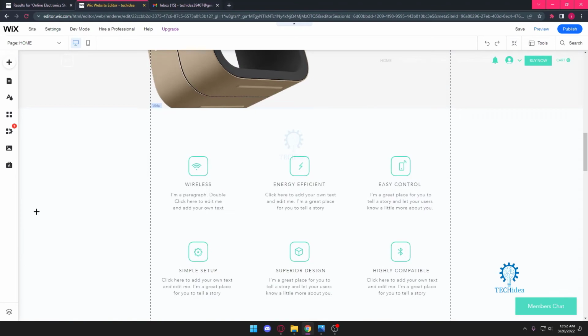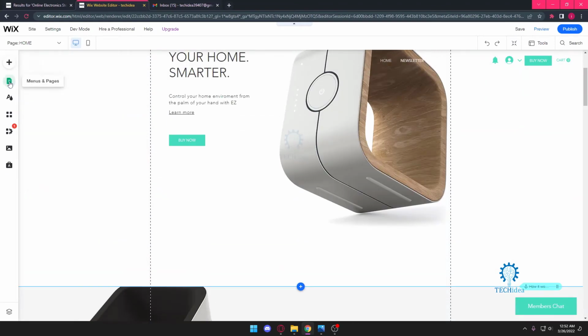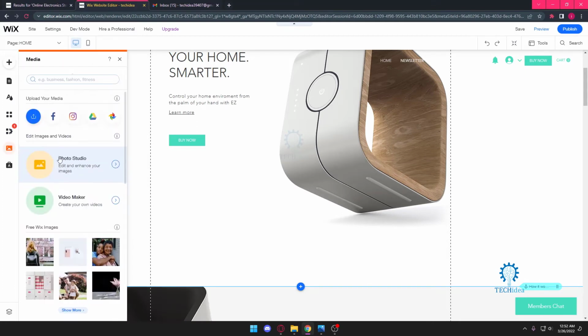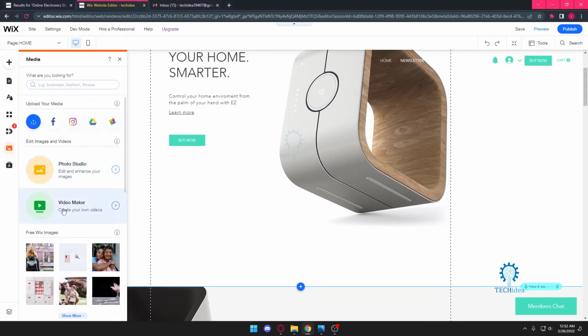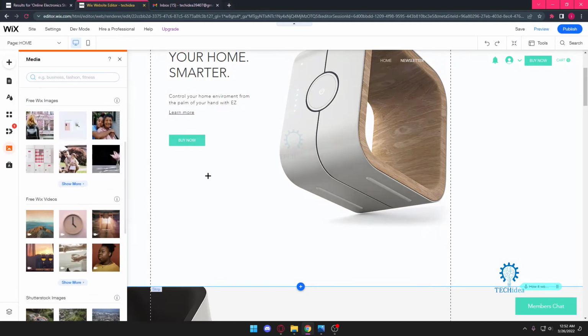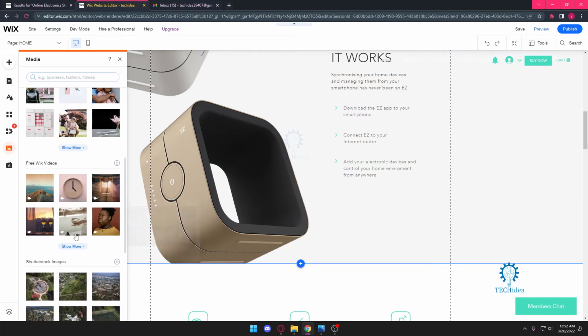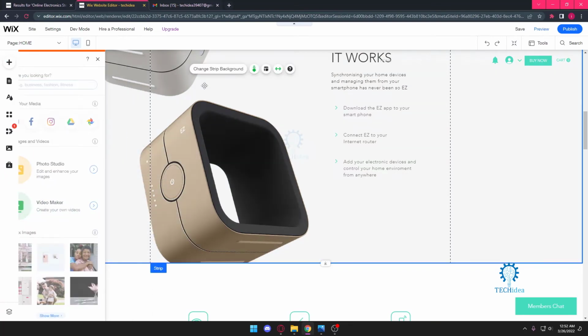And that's it. I'm actually not gonna edit anything in this, since I don't know what type of website I want to add. But if you choose media, you can select your photo, you can create your video, you can upload your photos and edit this however you want. You also have a few free Wix videos that you can use. So I'm not gonna use all that.